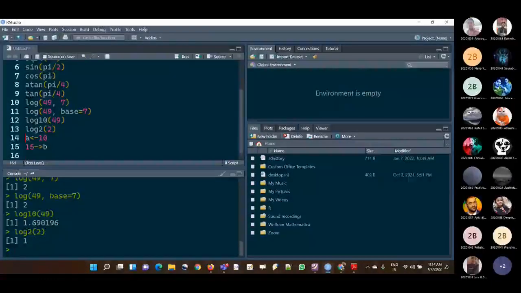So in A is object. So this arrow will be directed towards that object. In A, we are saving 10. In B, we are saving 15. So in B we are saving, so that's why the arrow is directed towards B. So this you should remember.